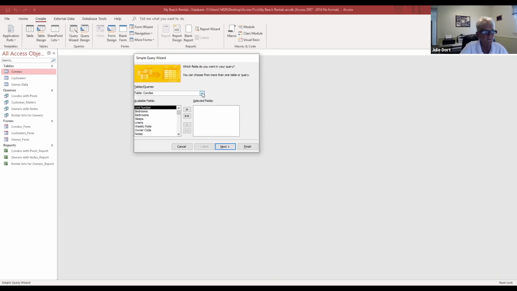Now, if I want to grab data from customers or owner data, I can click on the down arrow and it will allow me to select those. Just because I've got one selected does not mean that I can't pull information from the others. So let's just say that I want, from this one, the unit number, the bedrooms, the bathrooms, the weekly rate, and the owner code.